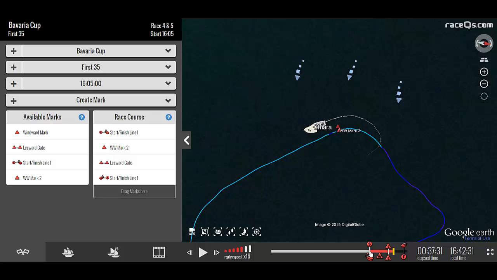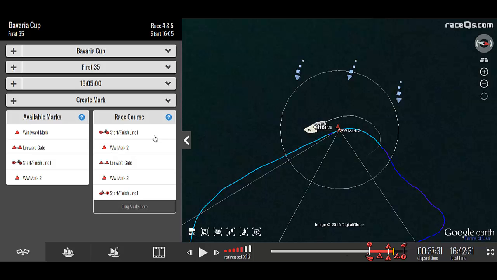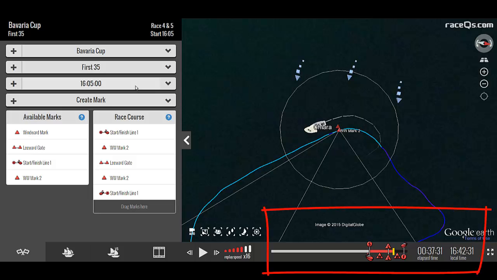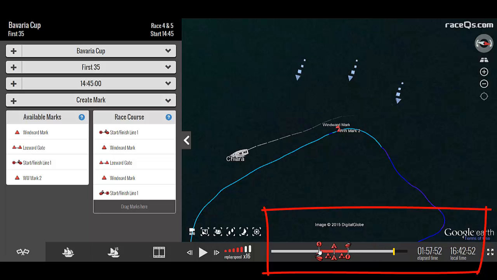Once we do that, we'll see the course show up at the bottom. Make sure to check your other marks to make sure that they haven't shifted either. Since I have the whole timeline recorded for this race, you can see here's the first 35s at 16:05. If I select 14:45, you'll see that timeline and the marks come up as well.